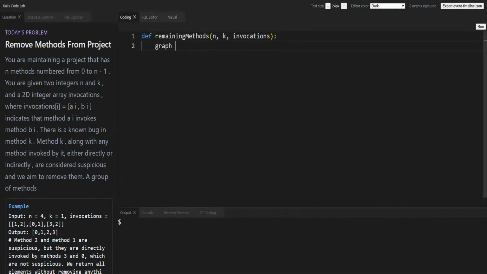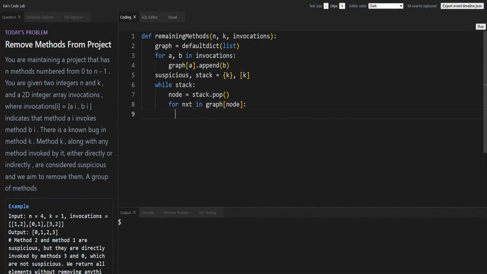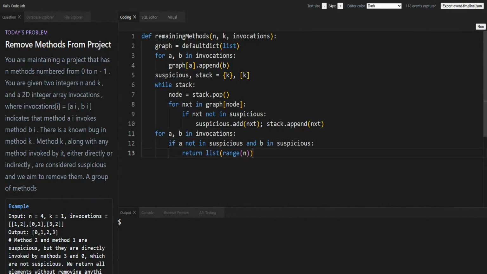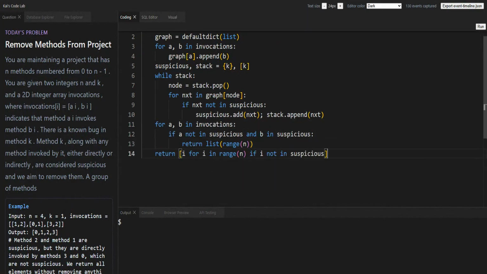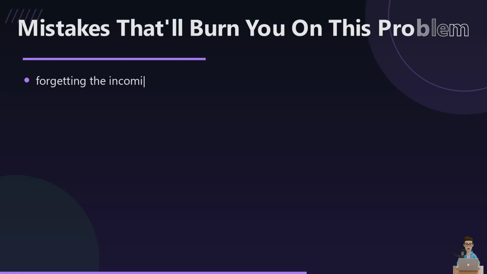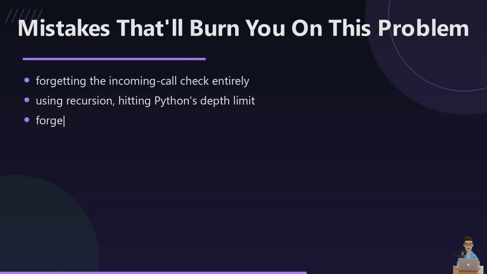Here's the whole thing in one place. Build a graph, flood out from k to find who's suspicious, check if anyone healthy calls in, and if not, hand back everyone who's left. Clean. 3 ways this can break here. Skipping the incoming call check and always deleting the suspicious set even when it's blocked. Using plain recursion for the traversal, which can blow past Python's recursion limit on a long chain. And forgetting that k itself counts as suspicious, not just what it calls.